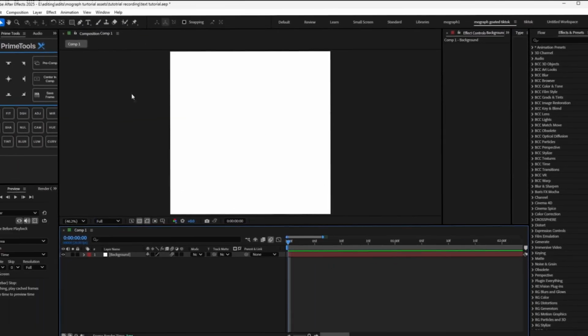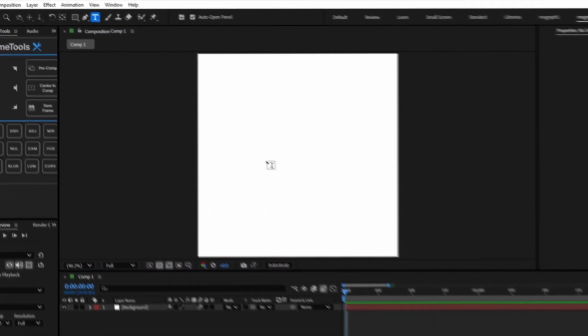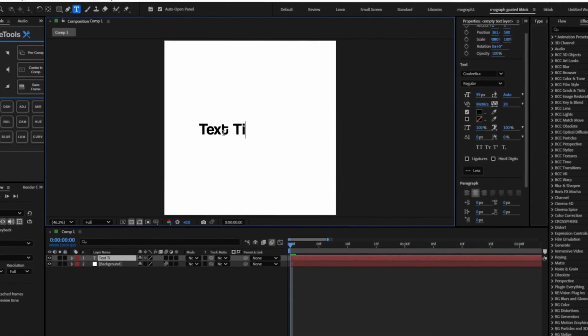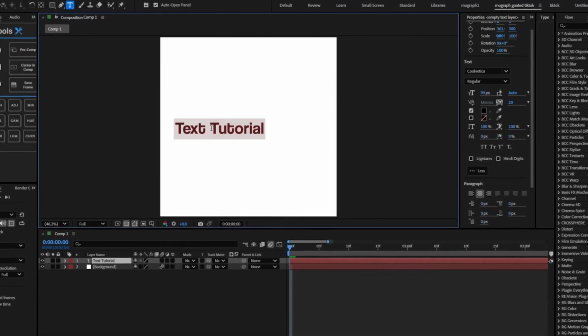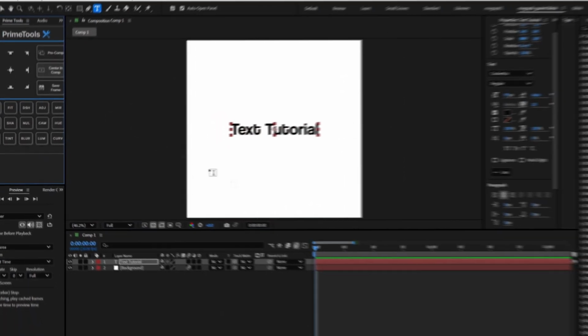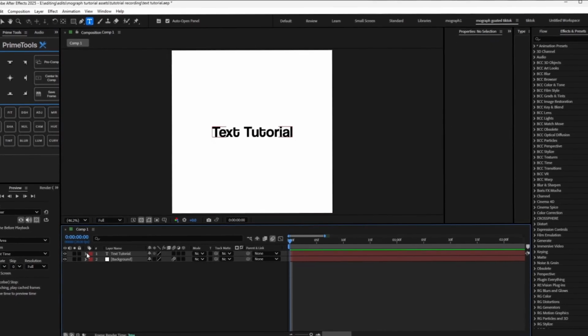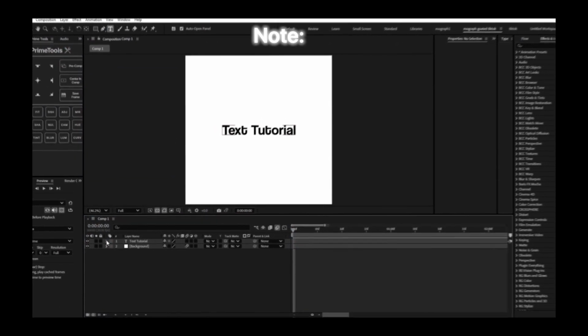All right, so now we're gonna add the text by going to the top left and clicking the T. And I'm gonna add my text. In this case, I'll just do "text tutorial." Y'all can do whatever text y'all want for your edit. I'll then center it into the composition by using Prime Tools. If you don't have Prime Tools, you can center it just by using looks.